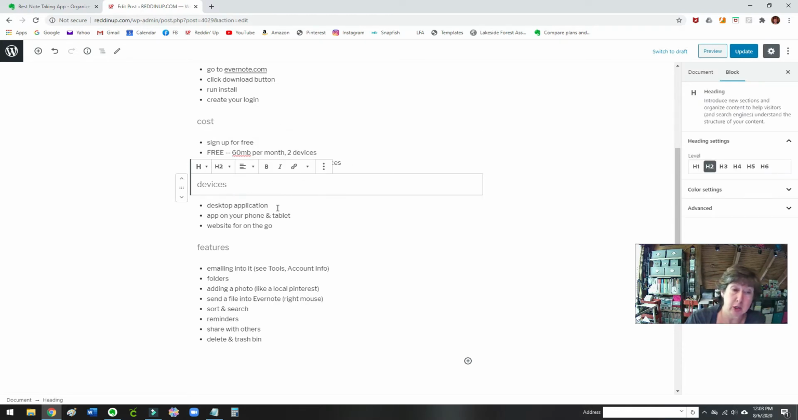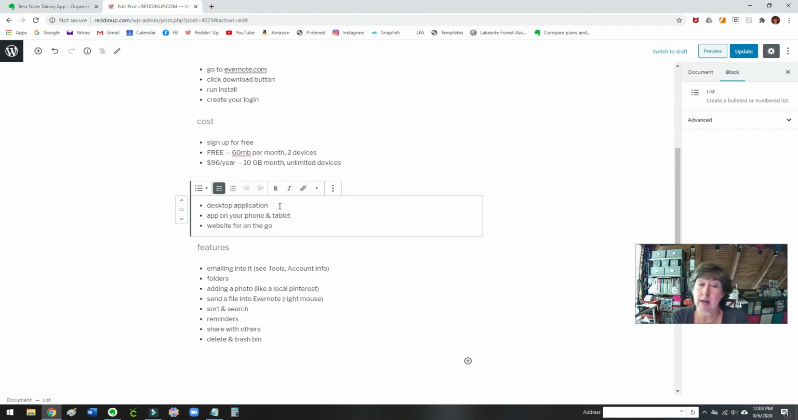Speaking of devices, you can have it on your desktop and you can have the app installed on your phone and tablets. And then you also can just open it up on the website. Let's say you don't have any of your devices with you. You could log into any computer, open up the site, log in. Just remember to log out if you're using something that's not your own.